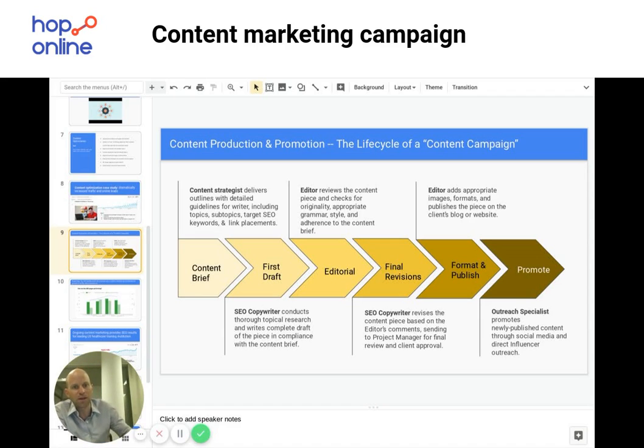All those comments are then going to go back to the writer, and the writer should then produce a final draft of the content. That final draft of the content will be reviewed and certified by the project manager. It's also going to be accepted and approved by you as our client for publishing. And then we are going to format the post. We're going to be adding images to the post that are pre-approved, and then it gets published.